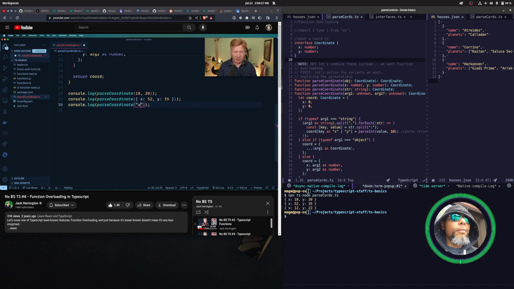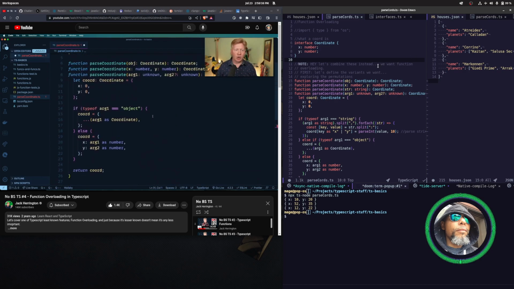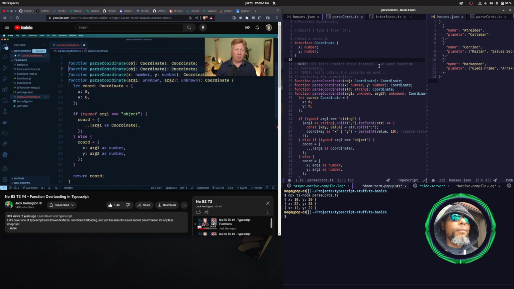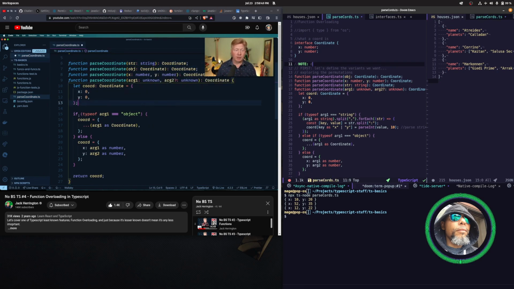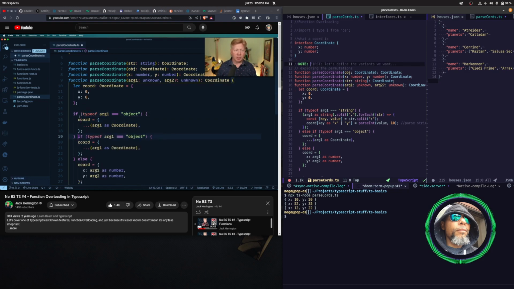So let's say we have x as 12 and y as 22, something like that. And we can see it's already telling us, no, you don't have a variant for that. So we need to go up here and define that we want a string variant, and that's going to also return a coordinate. So let's grab this. And now we're going to type check for a string.